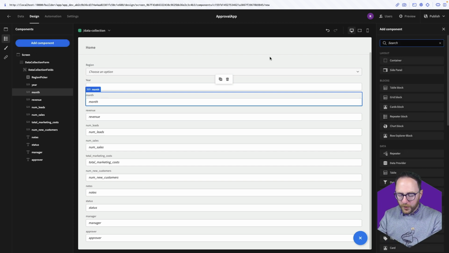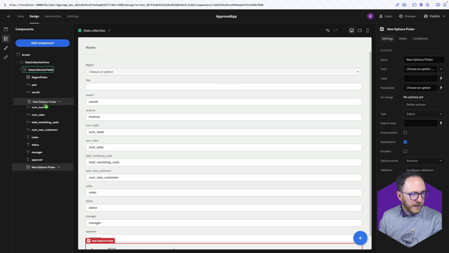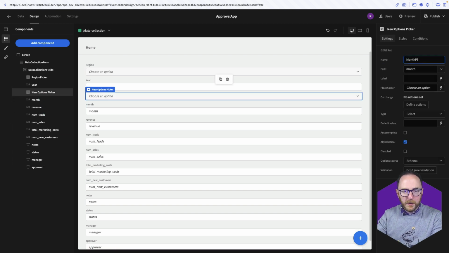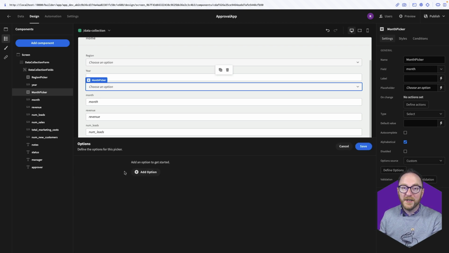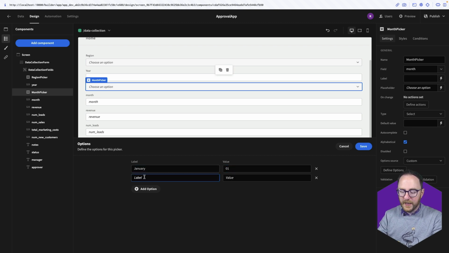So add a component for a picker. I'll move it up here. There's going to be my month picker. And this time I do want custom because I want the options to be different. Because I want my user to see January, but I want the value to be 01 and equally for all the rest of the months.